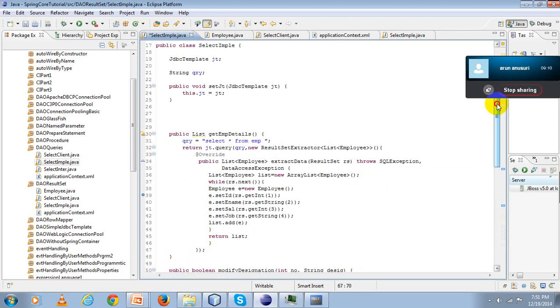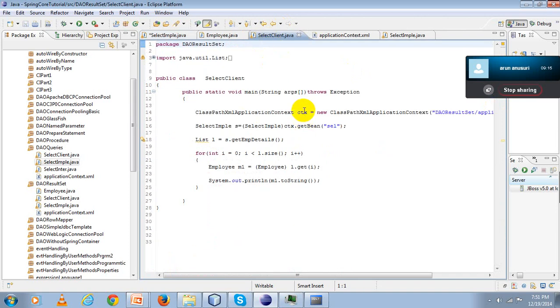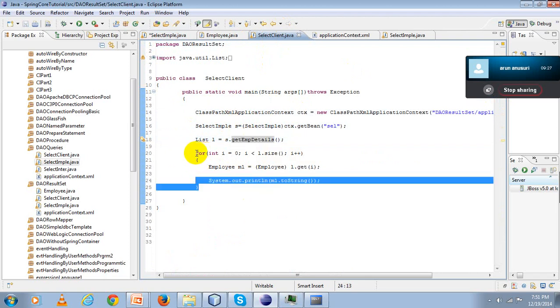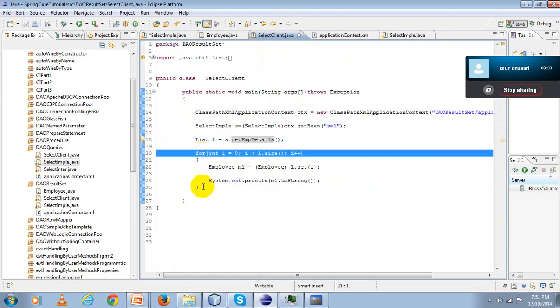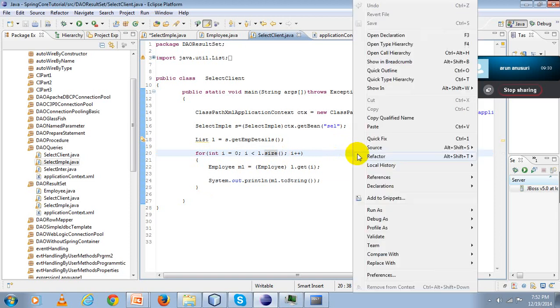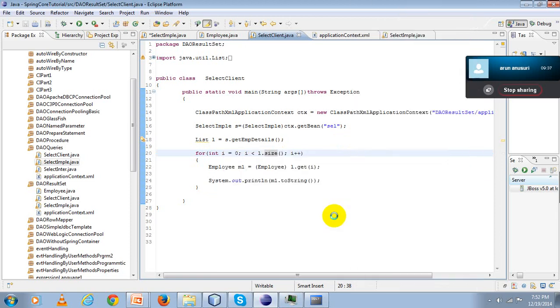So this is my simple client class. In my client class I'm getting the application context object, then I'm getting the bean. First, I'm getting the list which will retrieve all the data, then I'm printing it out. I'm not using the other two things, as of now only one. So let me execute this. I should get all of the data.